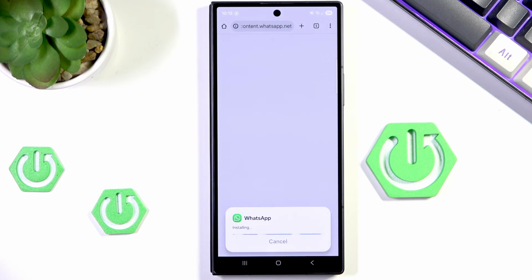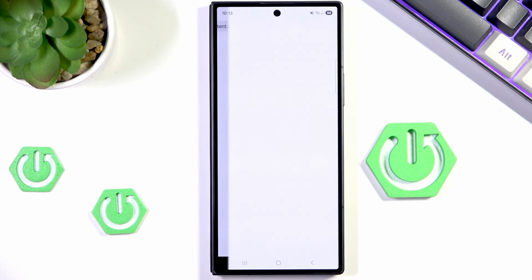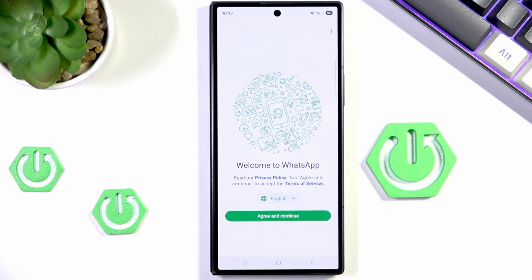And now after WhatsApp is installed, you can simply hit Open, and as you can see, this is a normal WhatsApp, just like the one you could download from the Play Store itself.